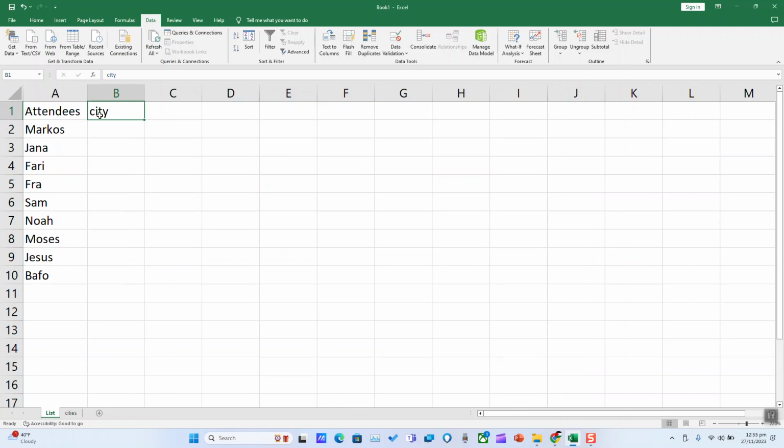Now, as you can see, here we have a list, and people will only be able to select the items which you choose for them.